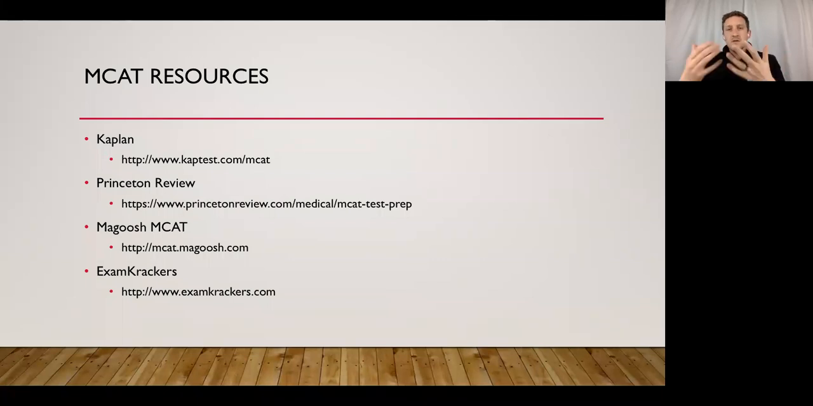And then my personal favorite, the one that I used when I was studying, was Exam Crackers. I think they do a great job of simplifying things and breaking down concepts in a way that's digestible. Kaplan and Princeton Review are great. They're very thorough, but sometimes students can get a little bogged down because there's a lot of information to read through. Their books are very complex. So a little bit easier way to get the material is Exam Crackers. Full disclosure, I'm not paid by any of these companies. This is just my honest opinion.